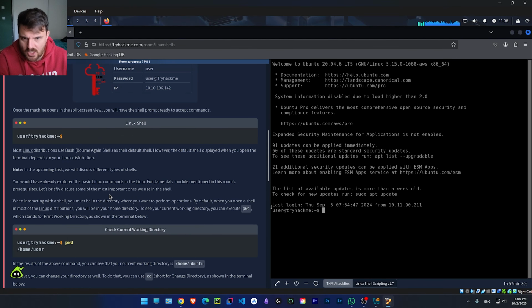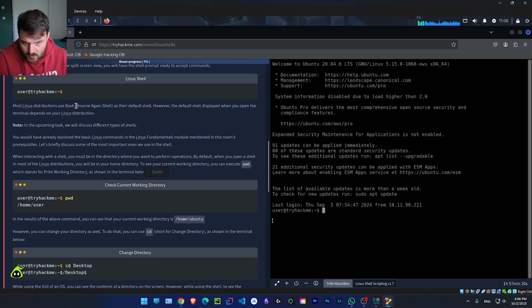Once the machine opens, you will have to... Okay, so the prompt is ready. Most Linux distributions use bash, or Bourne Again Shell, as their default shell. However, the default shell displayed when you open the terminal depends on your Linux distribution. Note, in the upcoming task, we will discuss different types of shells.